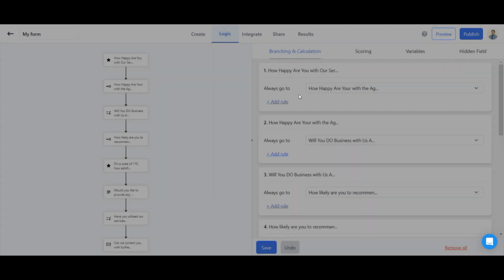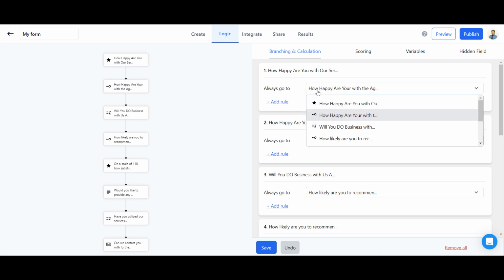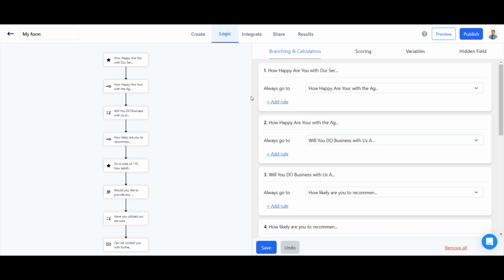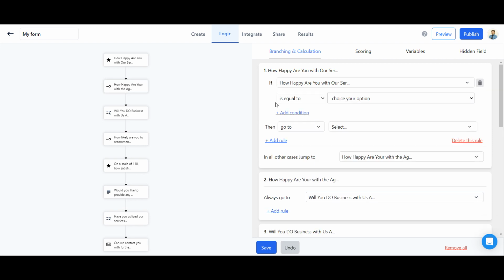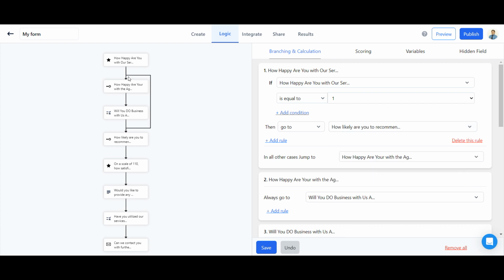Okay, so adding flows, you can add rules. So let's say if you have always go to the next question, or if your option, let's say it's 1, then go to the 3rd step, for example. So it would branch out to the next, and so on. So basically you can have branches of the logic in here, which is great.